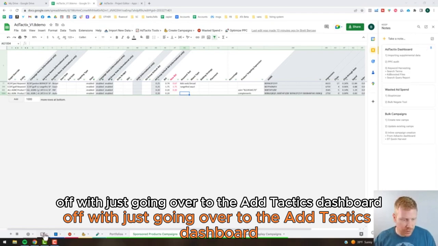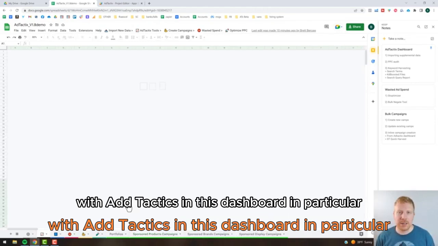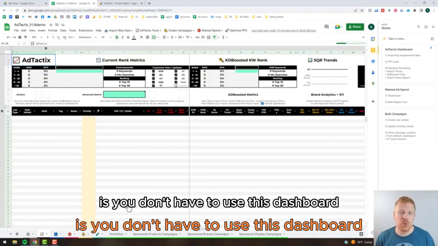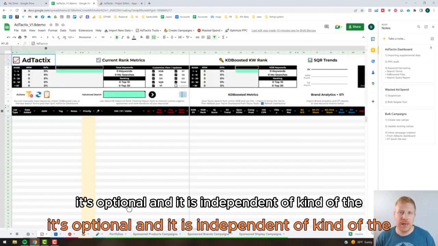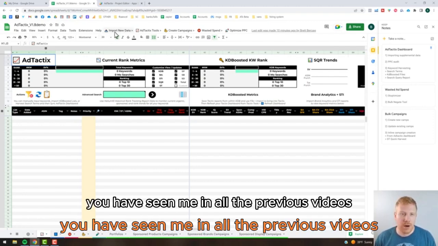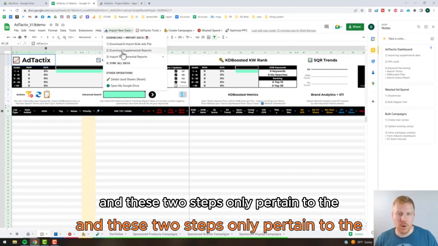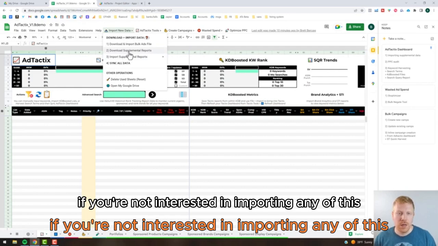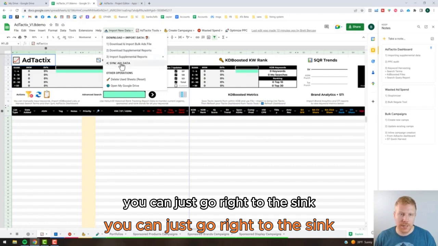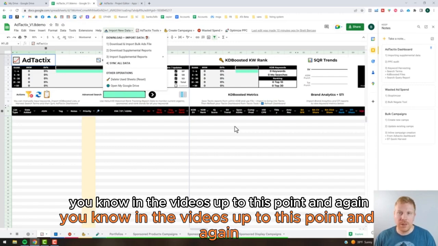We're going to start off with just going over to the Adtactix dashboard. And one important concept to understand with Adtactix and this dashboard in particular is you don't have to use this dashboard. It's optional. And it is independent of the bid optimization process, which we've covered thus far. You have seen me in all the previous videos skip over the two steps here, and these two steps only pertain to the supplemental report. So if you're not interested in importing any of this auxiliary information and analyzing it, you can just go right to the sync all data after you import your bulk file and follow the steps that we've covered in the videos up to this point.